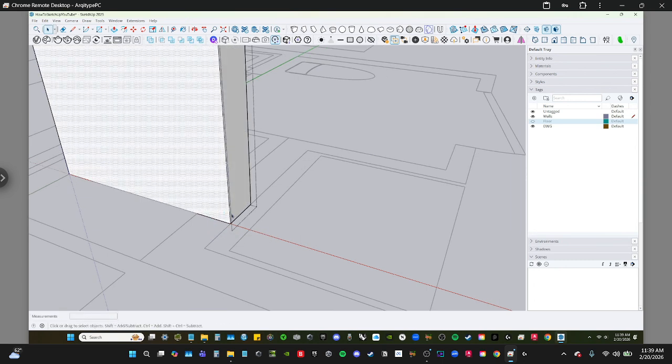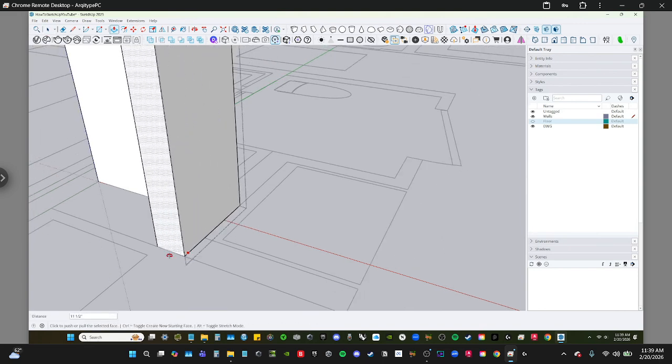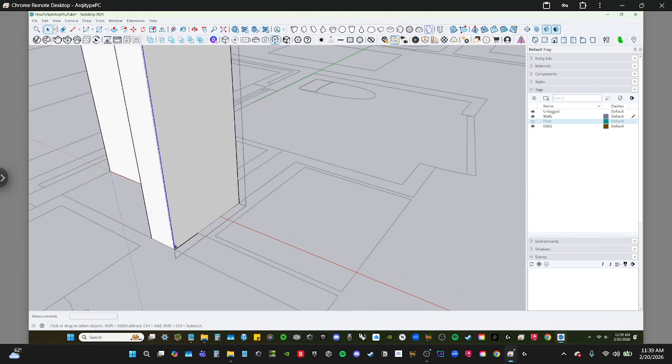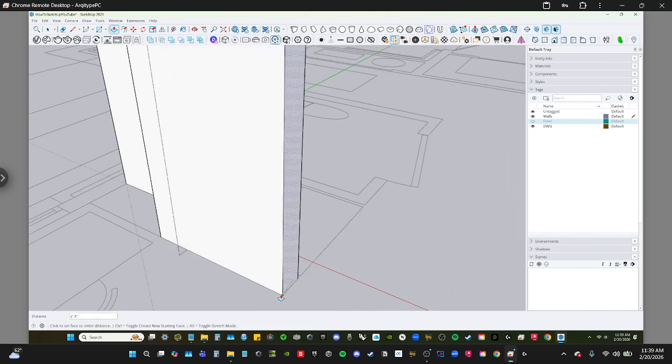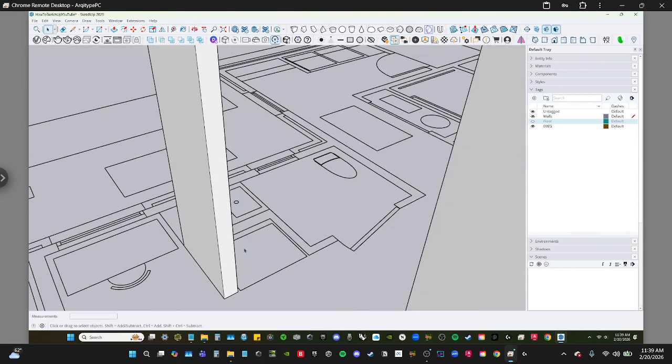I'll select this line. M, Control, click, click, and then pull it here. And then select the line, M, Control, click, click. And now I've got half of what I need to slide in some stacked ovens here.